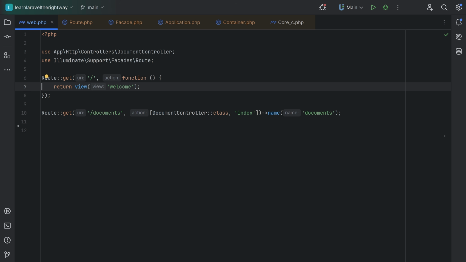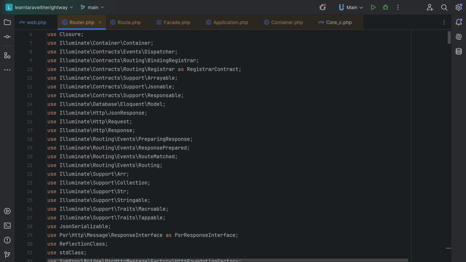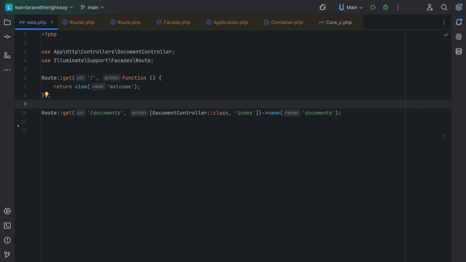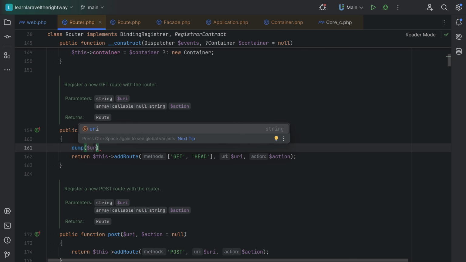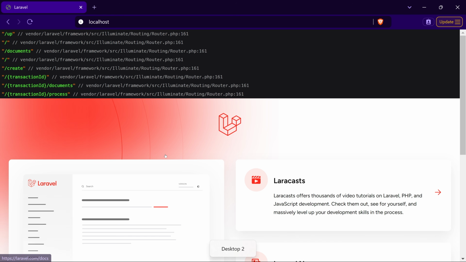So this get method right here is the get method on the router object. So if we open the router class and search for get, we see that this is the method that gets invoked when you do route get. In fact, let's try to dump the URI here and then open the browser to confirm. Let's refresh the page, and sure enough, we're getting these routes. So we have the up route, the home route, documents, create, transaction, and so on.